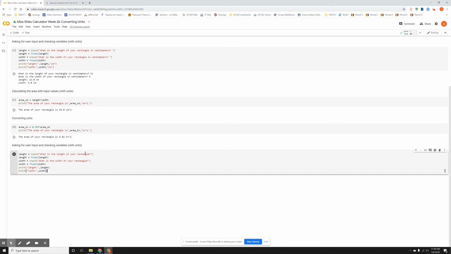So I'm going to say that the default units for my equation are going to be centimeters. So I'm going to change this to say, what is the length of your rectangle in centimeters? And what is the width of your rectangle in centimeters? So I'm not giving them an option for what to enter it in. I'm telling them it has to be in centimeters. And then when I print it, it's going to say length, print the length value, and then say cm. And that's the shorthand for centimeters.